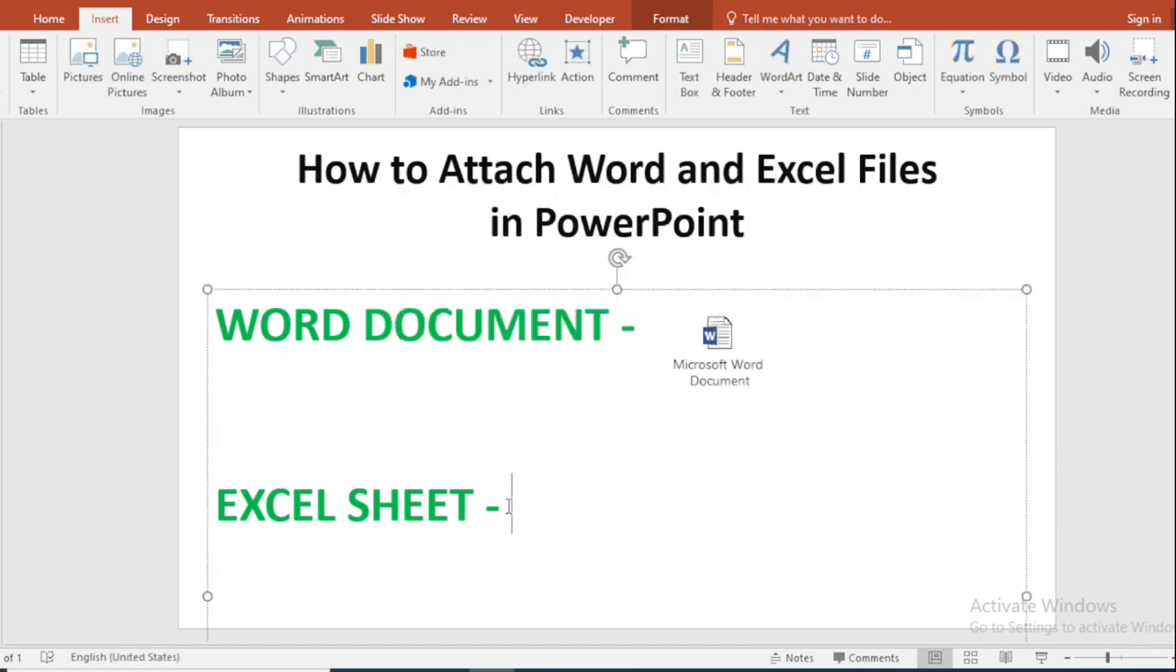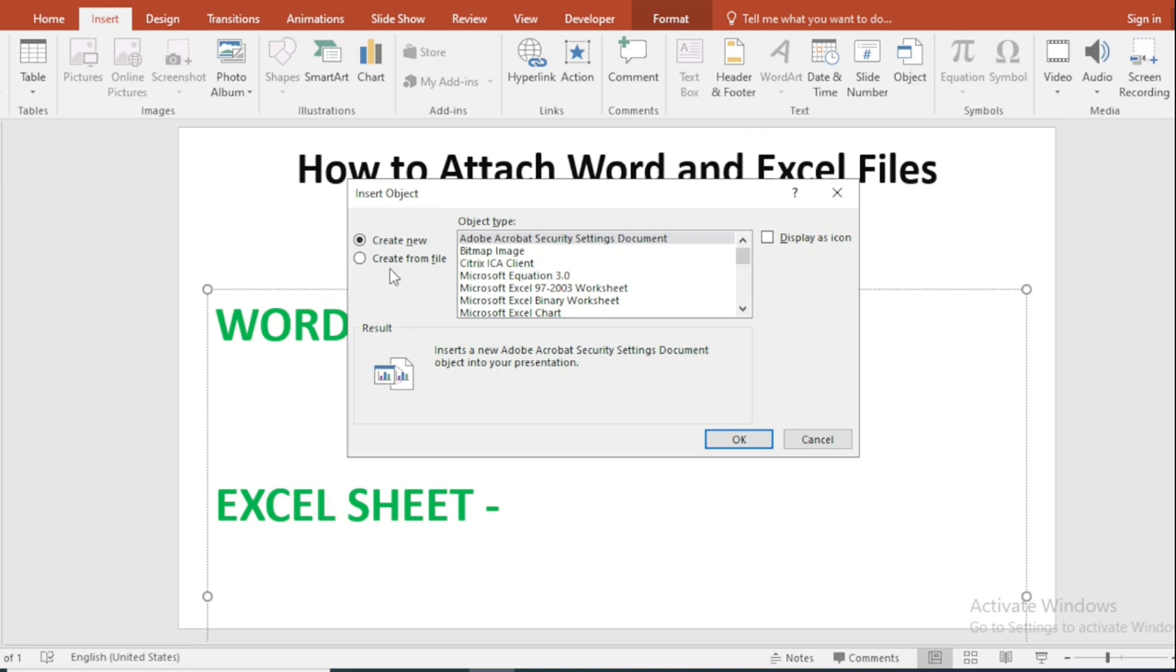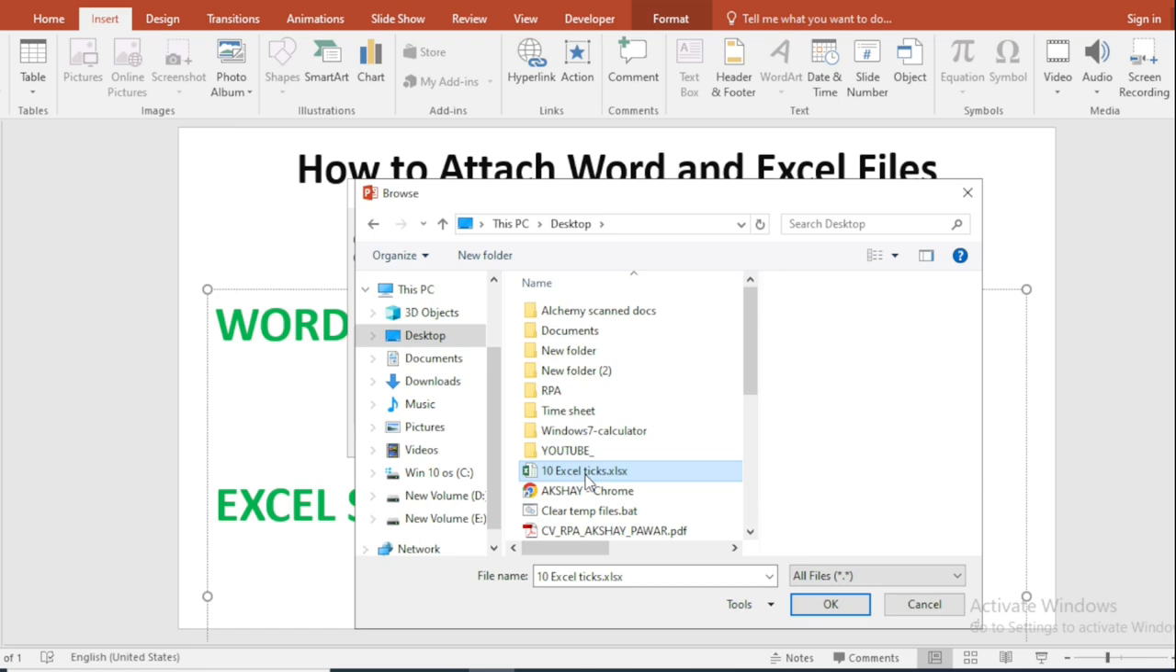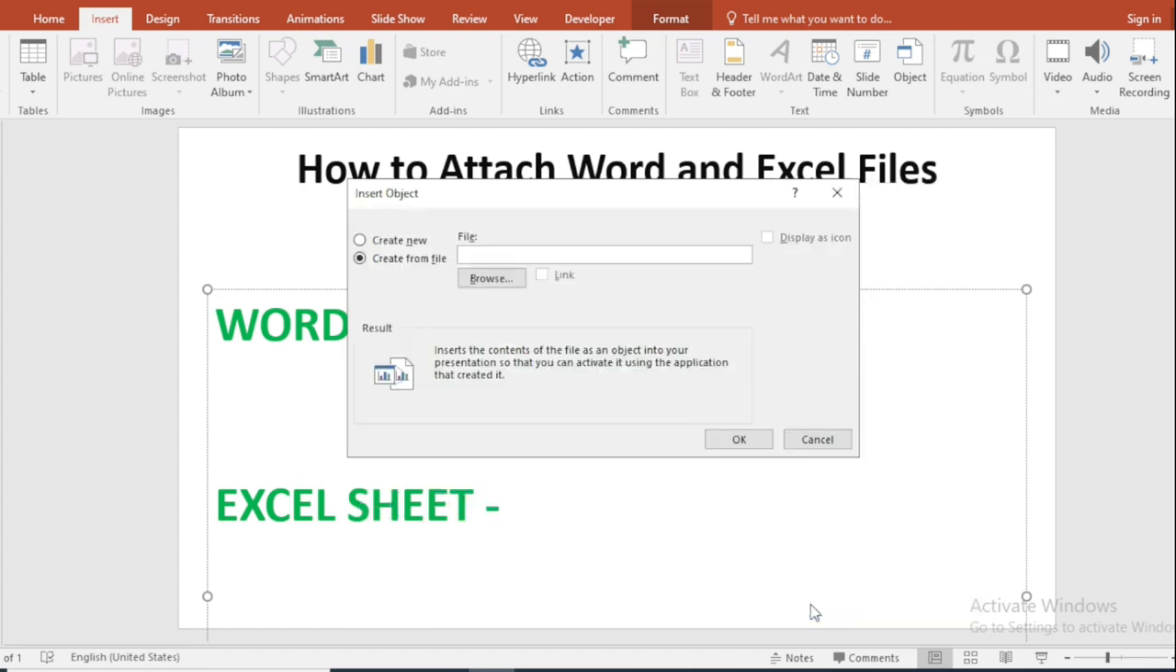Now attach the Excel spreadsheet. Select Object from the text group. Choose Create from File. Click Browse to find your Excel file. After selecting the file, click OK to embed it.